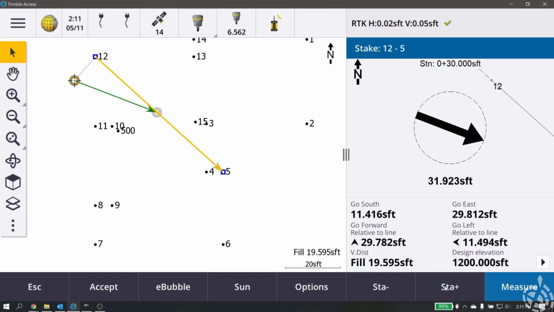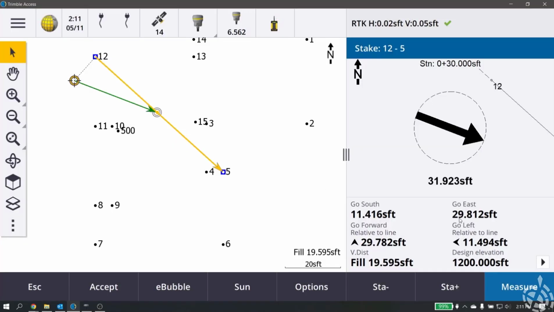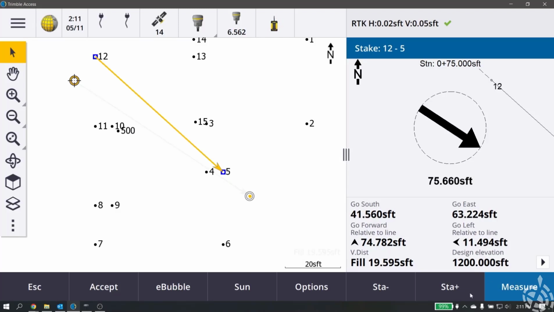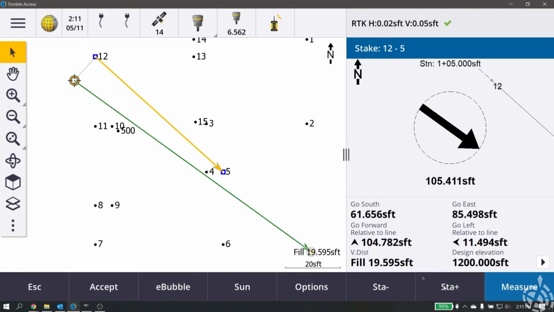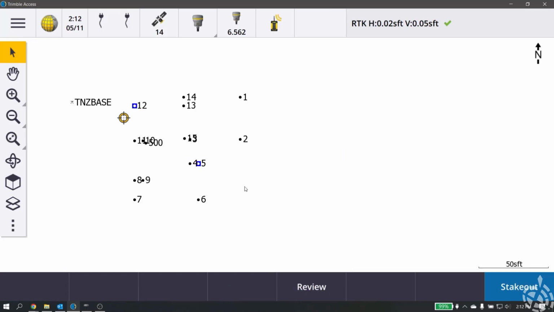It's telling me where I need to go, south and east if I'm using GPS, left relative to the line, forward relative to the line. Oops, I can change my design elevation and so on. So the cool thing about this is that I can keep going, and I say, okay, stake the end, no, we want to keep going, and I can keep pushing that line, basically extending it out further and further. So that's staking to line just by picking 2 points on the map screen, which is pretty slick.